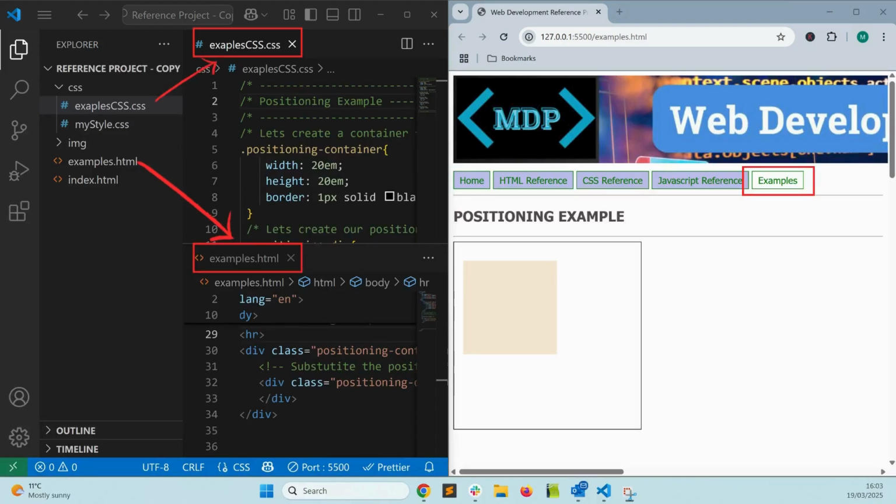For this example, we're going to be working in the examples.css file, example.css.css, and the examples.html file. We're going to create the examples, and you can see on the right hand side there on the web browser, you have to click on the examples page. We'll be working in there.